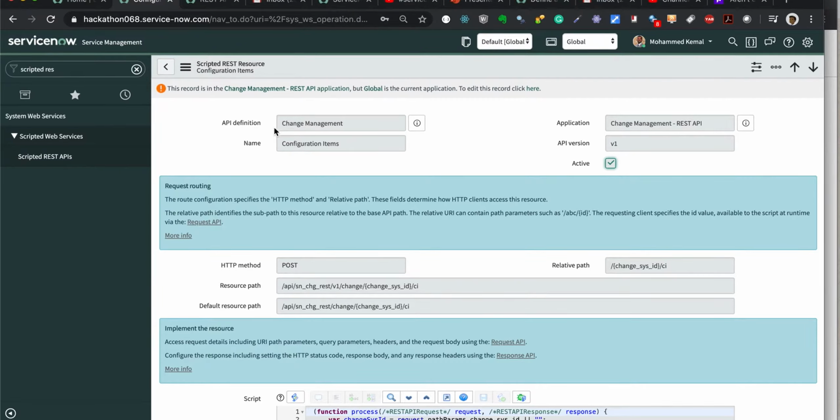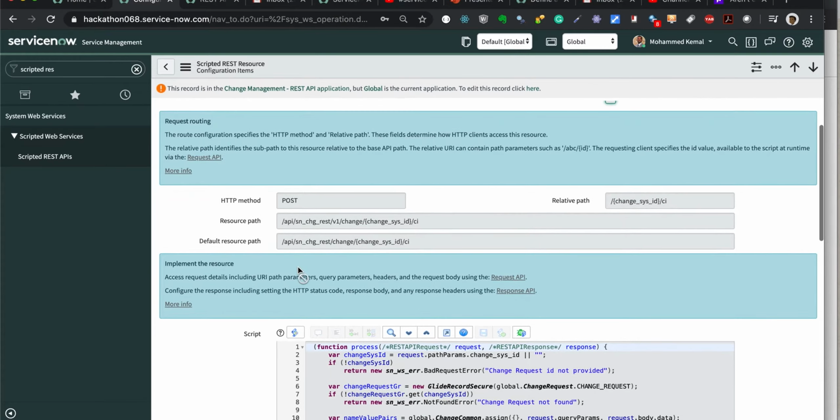This resource, the API definition is right there. That's the name, and this name you put here under the relative path. Actually on the relative path we have change underscore the sysid / ci. That's the method we have. The HTTP method is the post. You go ahead and post, okay? It is a request and a response, right? Now what this does is it's a post. That's the resource path, the default resource path right there.